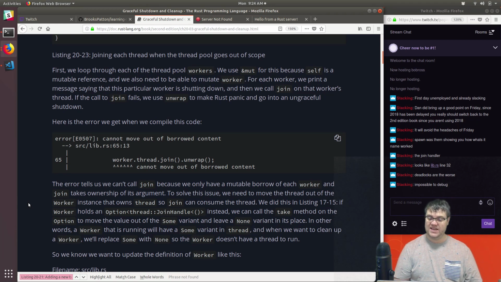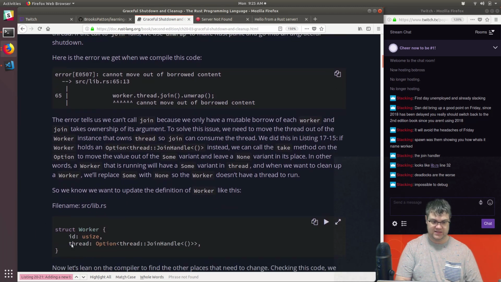Instead, we can call the take method on the Option to move the value out of the Some variant and leave a None variant in its place. In other words, a worker that is running will have a Some variant in thread, and when we want to clean up a worker, we'll replace Some with None so the worker doesn't have a thread to run. So we know we want to update the definition of Worker like this.